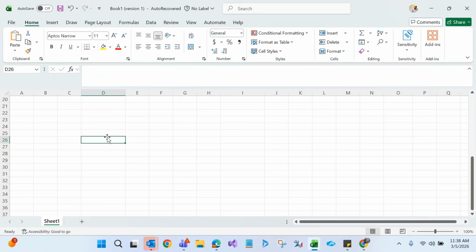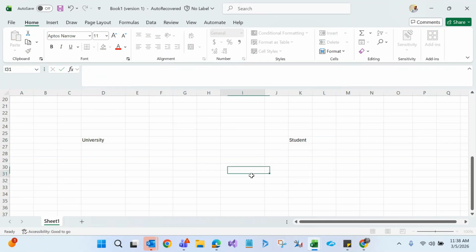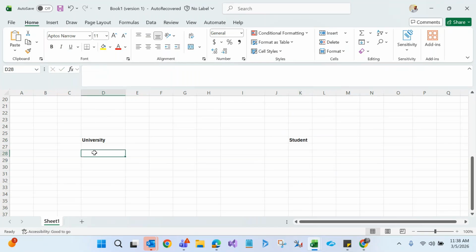Yeah, so we have two tables. The first table is university, the second table is student. So I have two tables of data: university and student. Universities are like KL University, Geetham University, CBIT or JNTU, something like this. I have the universities like this.